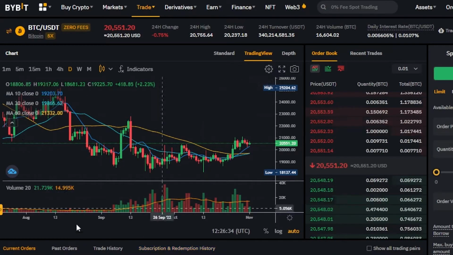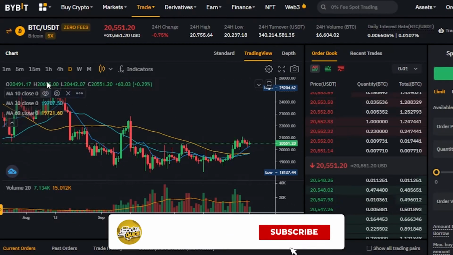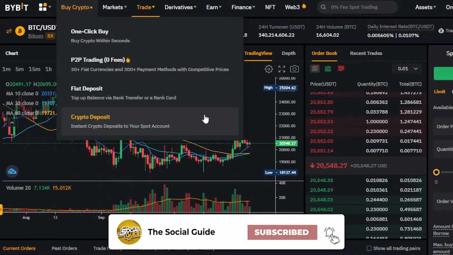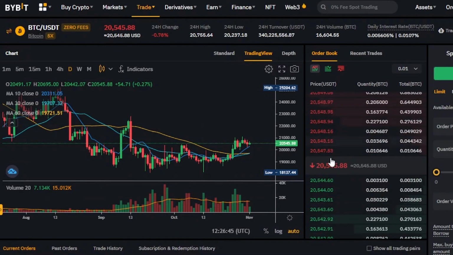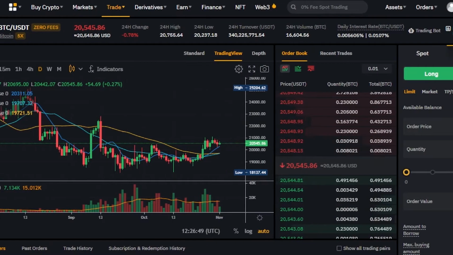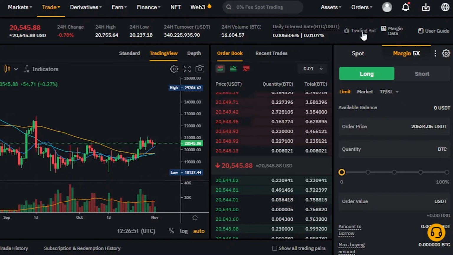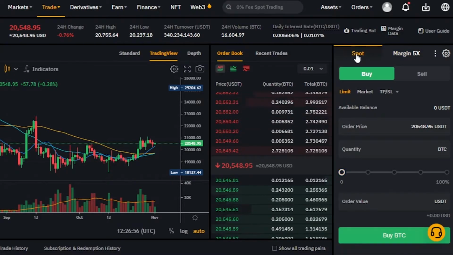So you can read your chart here, and once you have decided to do the trading in this pair that you have selected, you can also check out the order book. We have recent trades, and we have price, quantity, and total. This is where you will work. So here you can see we have trading board, margin data, and user guides. We're just going to select the spot trading first.